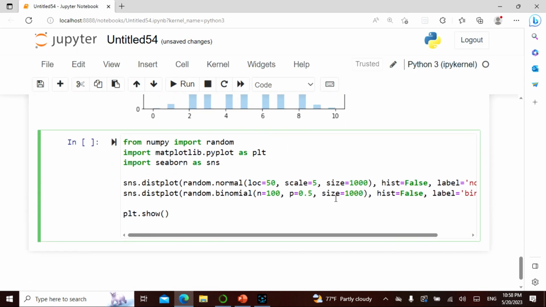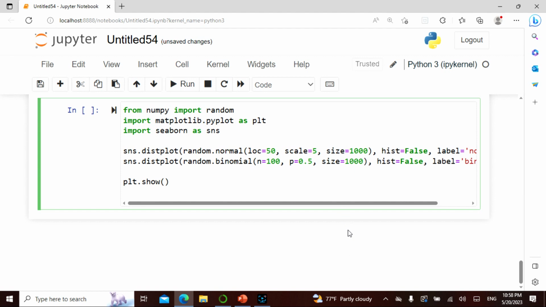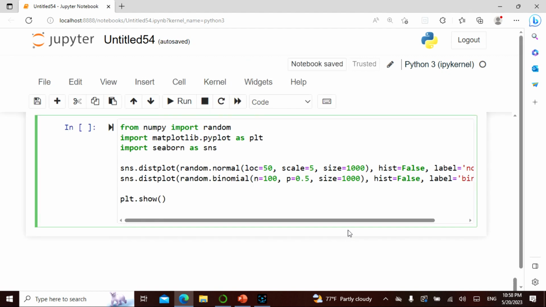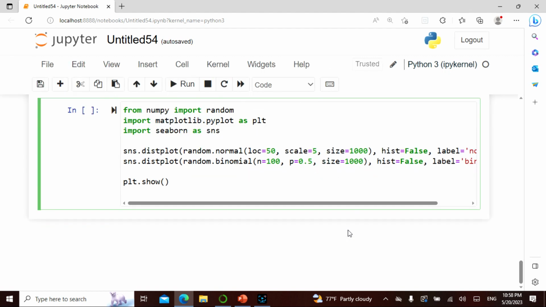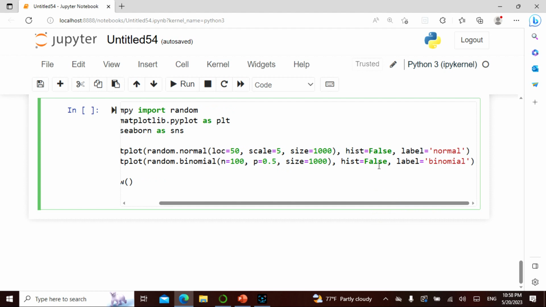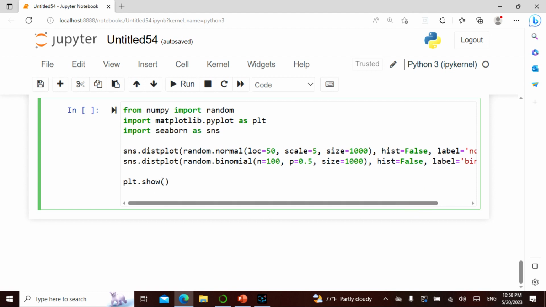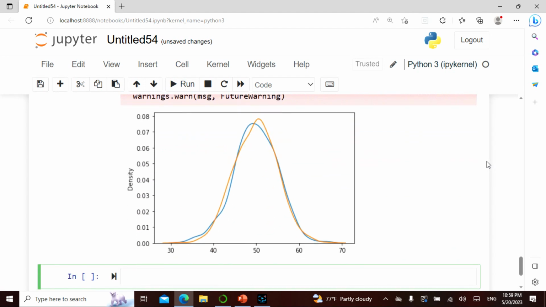Now let's see what this is doing. I take everything the same: NumPy, and I import random, matplotlib, seaborn. I told you this is needed. In this case, I'm taking a normal with all the three parameters and a binomial with all these things. In both cases, I set histogram to be false and the label to be normal and binomial, and I say plot, show. So in this case, you can actually see the difference.